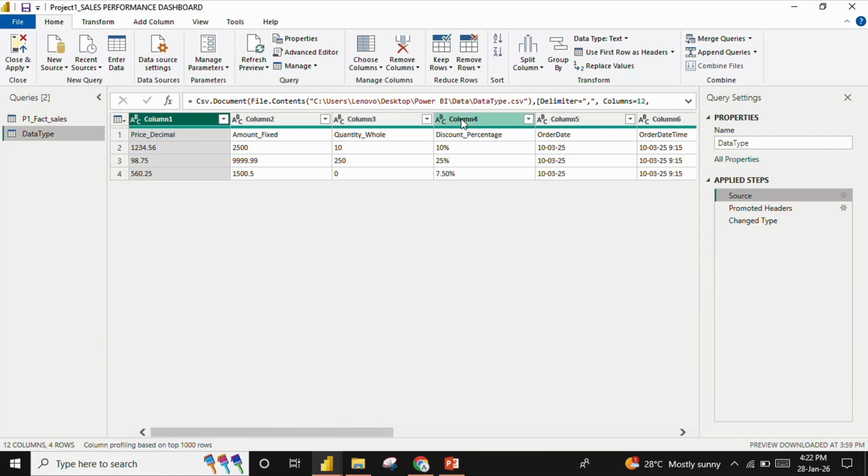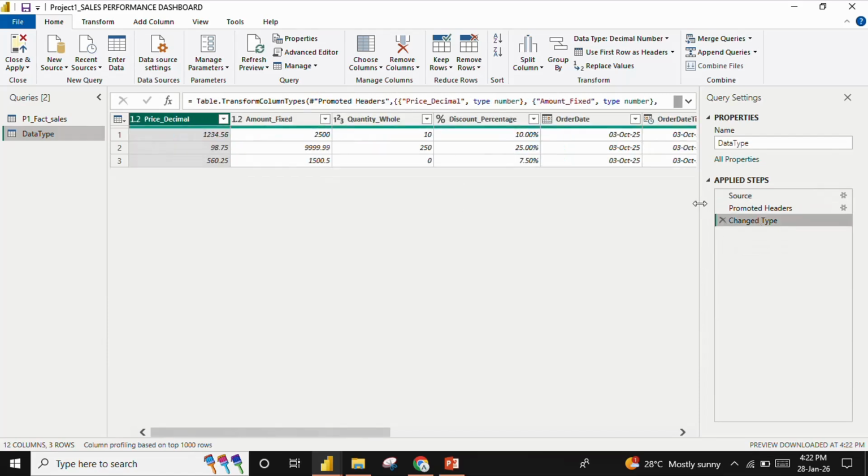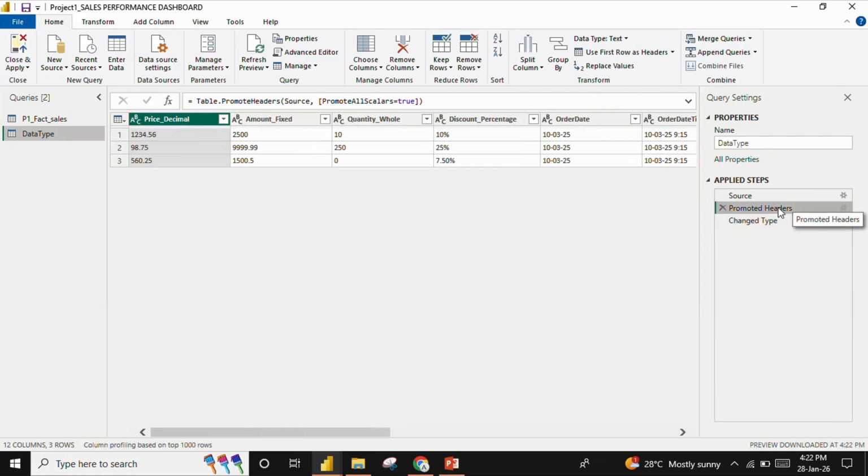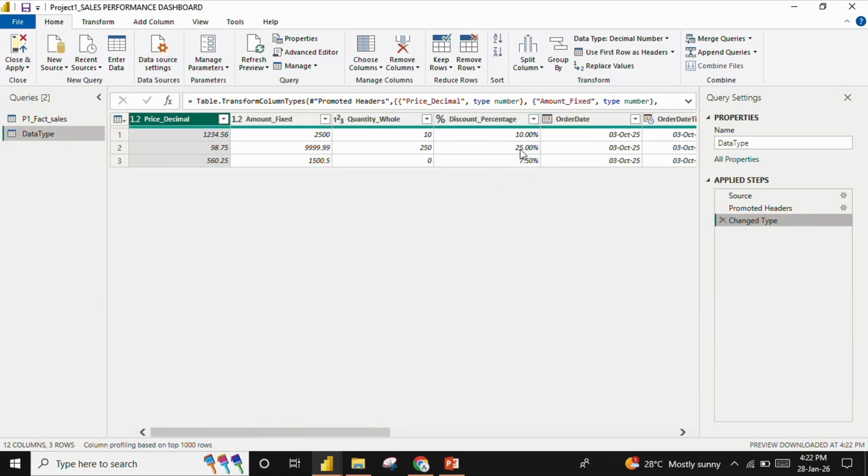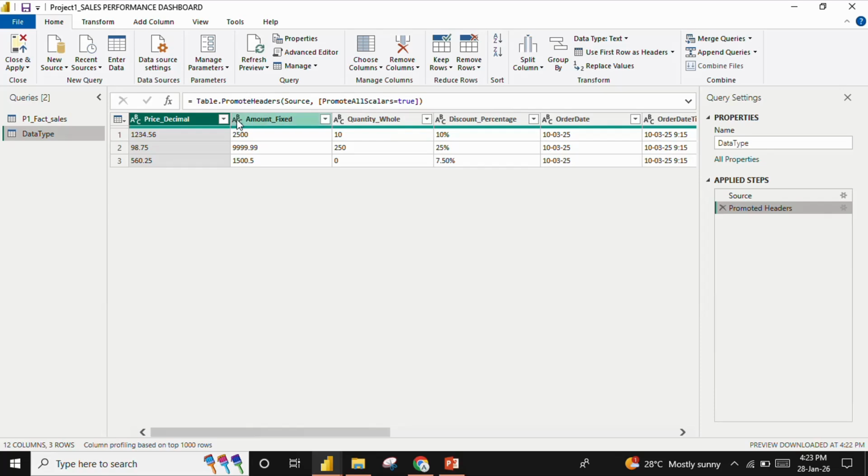Now for example, in my column 4 you can see it has percentage. So when I try to promote headers, Power BI automatically tries to detect the data type for this particular column. As it has percentage, it changed to percentage data type. Once I promote this to a header, in the next step it automatically detects the data type. Now we need to manually cross check if it's correctly detected or not, or else you can remove this step and manually transform this text data type to your particular data type. For our understanding we can do this manually here.